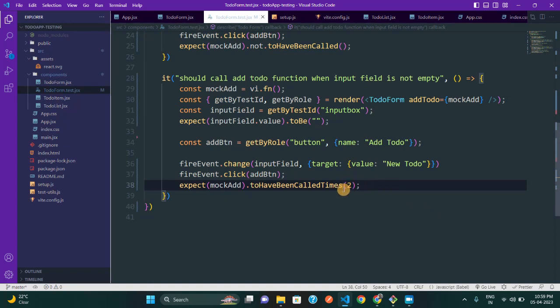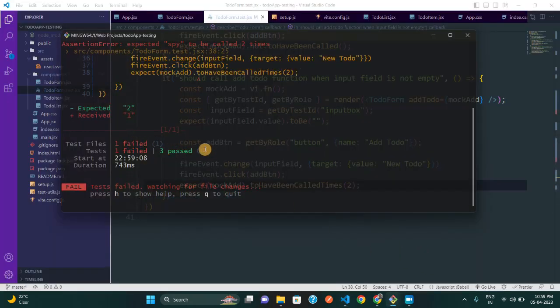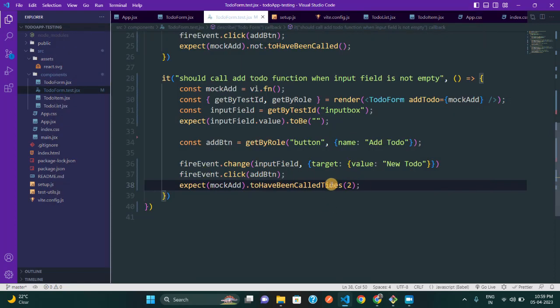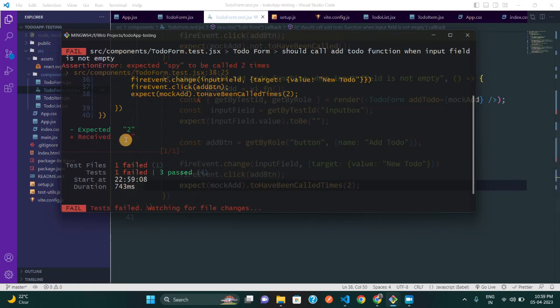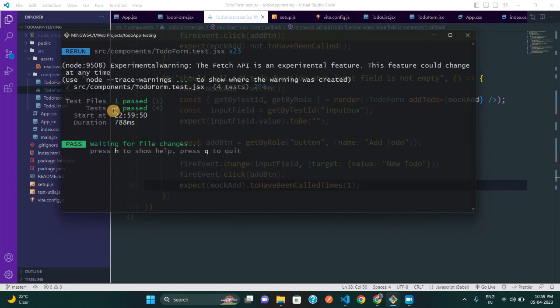Here I am expecting that this add to do function be called two times, so that's why the test case failed here. And here it is saying expected two, received one. Basically it means I am expecting that this add to do function to be called two times, but it got called only one time. Well, actually in reality we want this add to do function to be called only one time. So let me change it to 1, and now the test case is passed successfully.